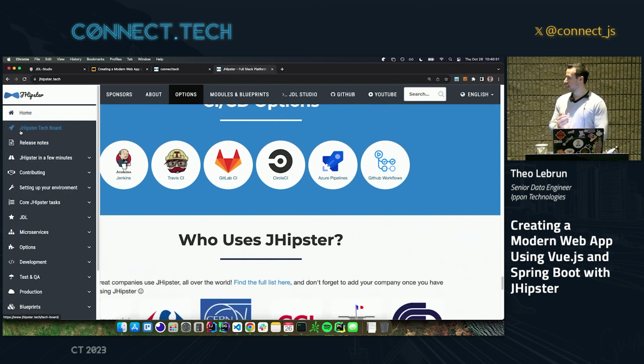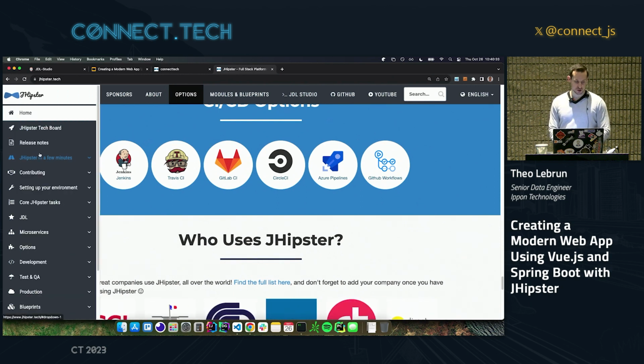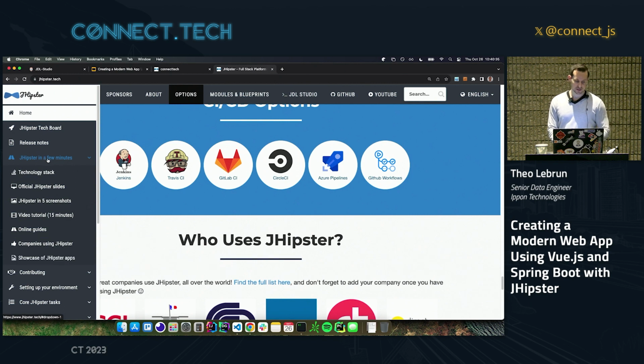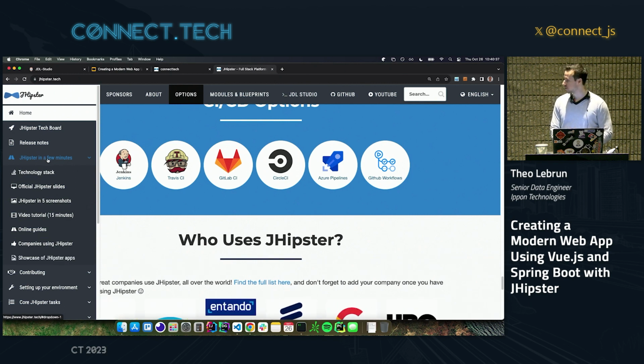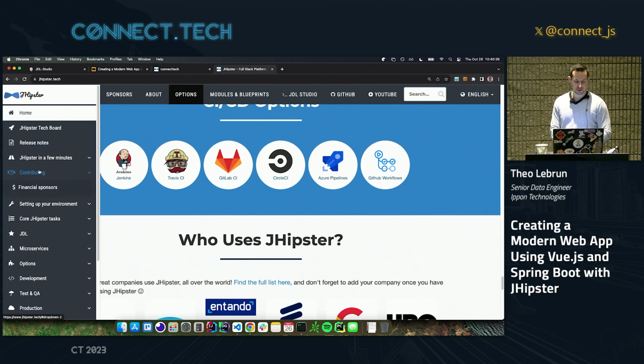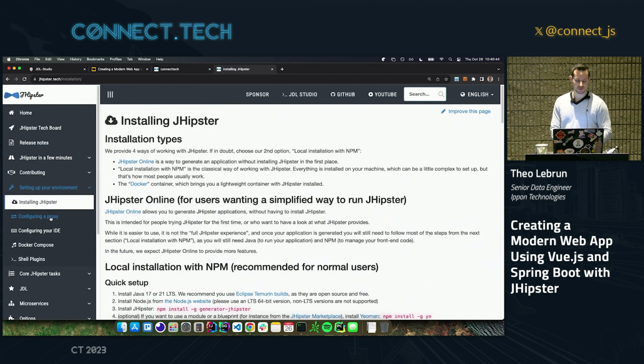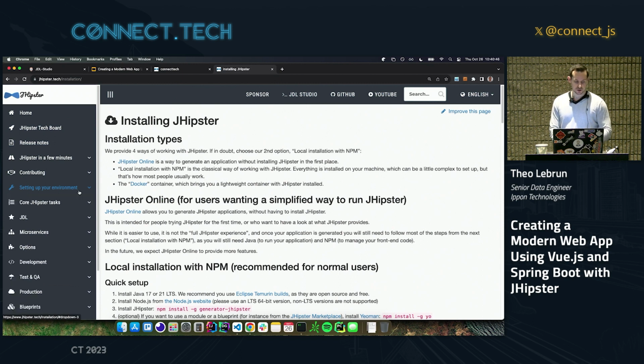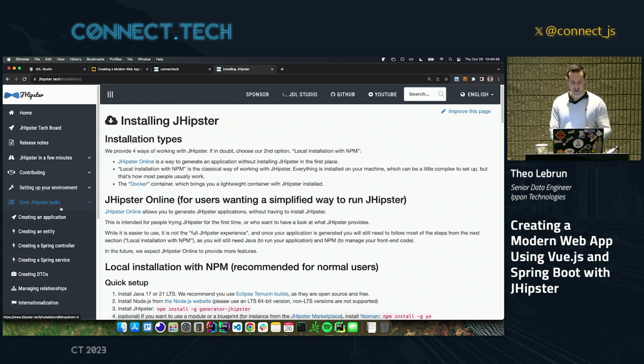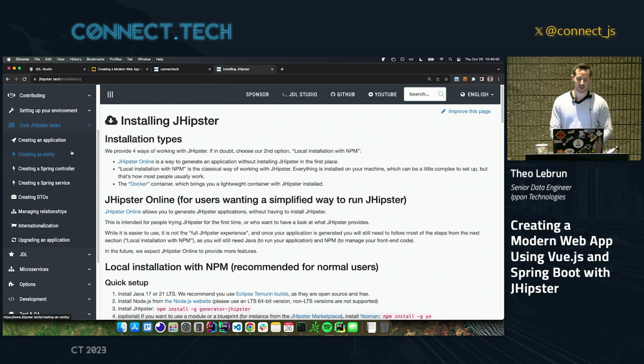Here on the menu on the left, again, all the instructions. If you want something that just explains what JHipster is in a few minutes, that will do it. You can also see how to install JHipster, or how to set it up with a proxy, all that stuff. The menu that I really like is this one: I want to create an application, I want to create an entity, how do you do that? I want to do relationships and all those things.